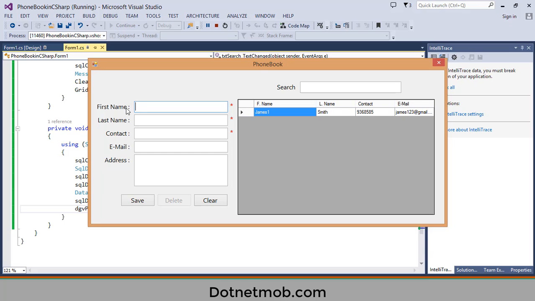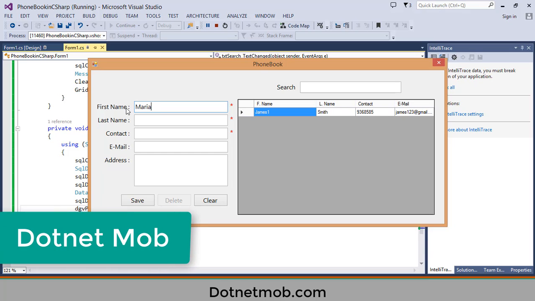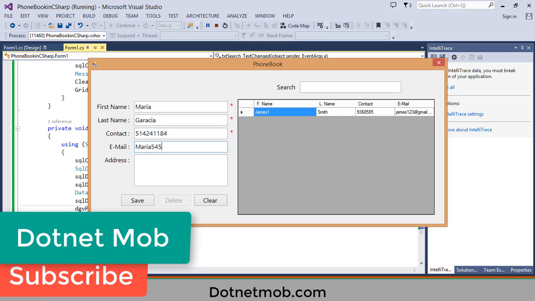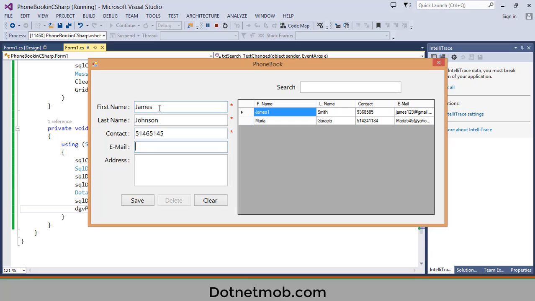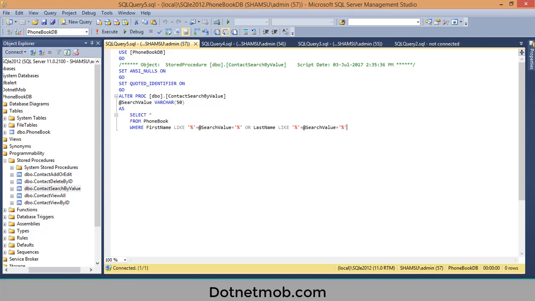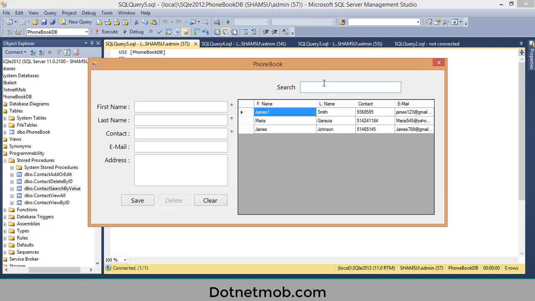Let me add two more records into this application. As per the stored procedure written for the search purpose, whatever we have passed as a search value will be matched with first name and last name. If it is either in first name or last name, those rows will be displayed in this data grid view. If I want to search for James, I can do this. If I want to search for Smith, I can do this.